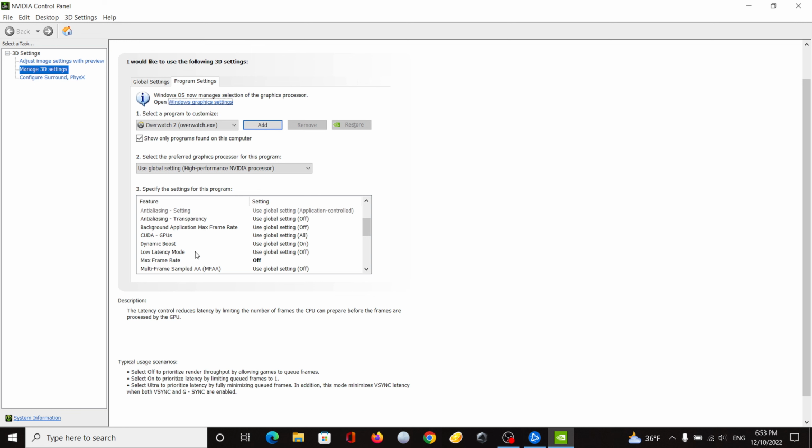Low latency mode, off. I repeat, for this game, it should be off. The reason why is NVIDIA Reflex is in Overwatch 2, and that cancels out low latency mode at the right time. Low latency mode literally hampers 20 frames on my hardware. It could be even more or even less, depending on the hardware you have.